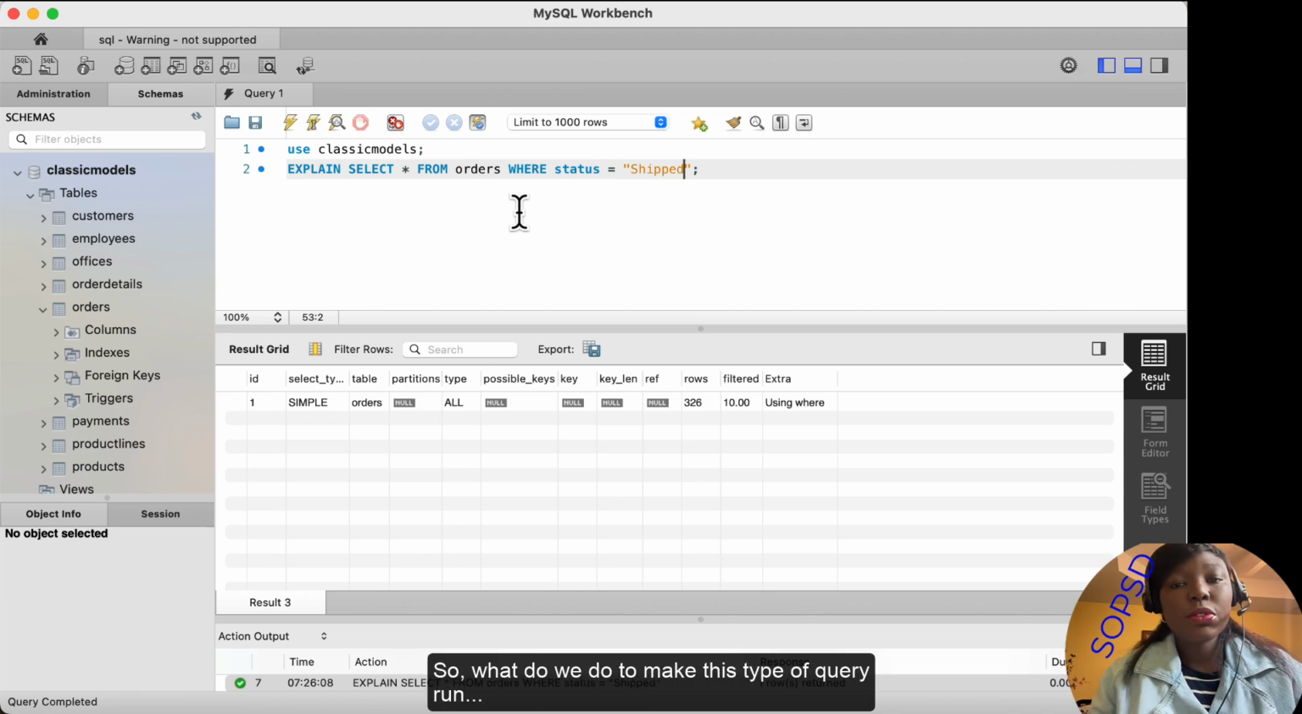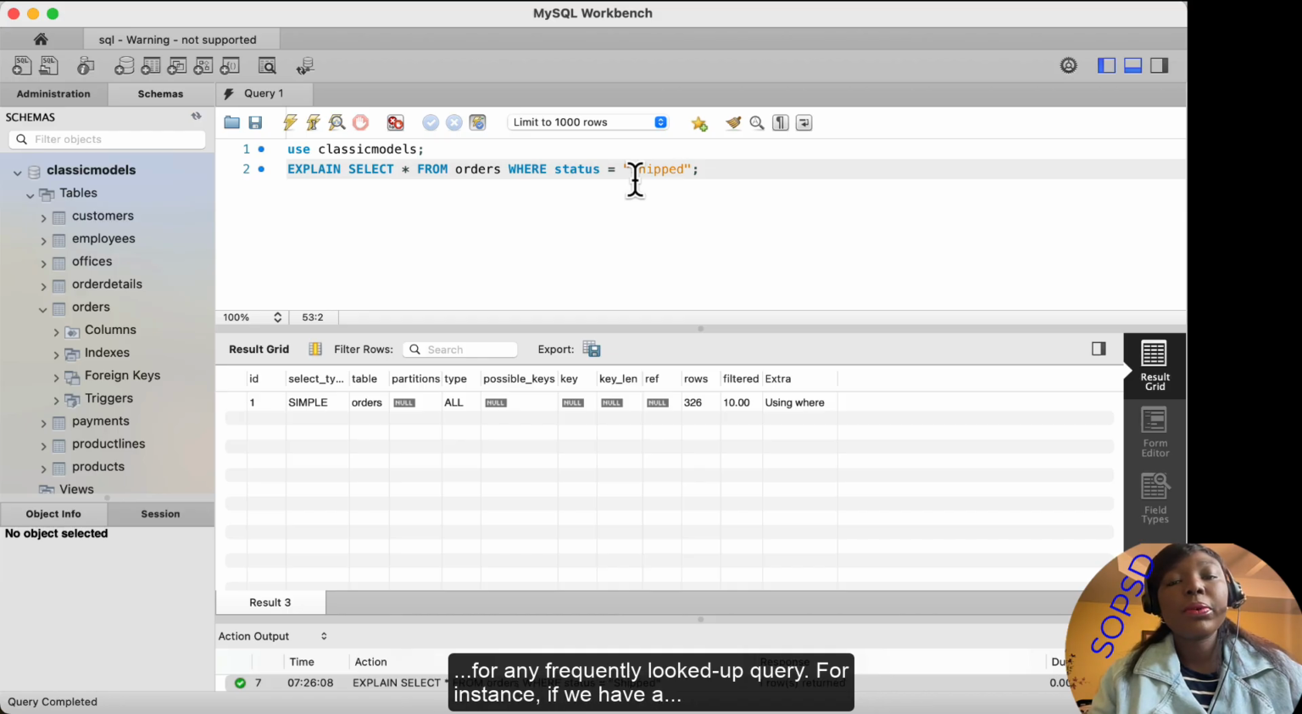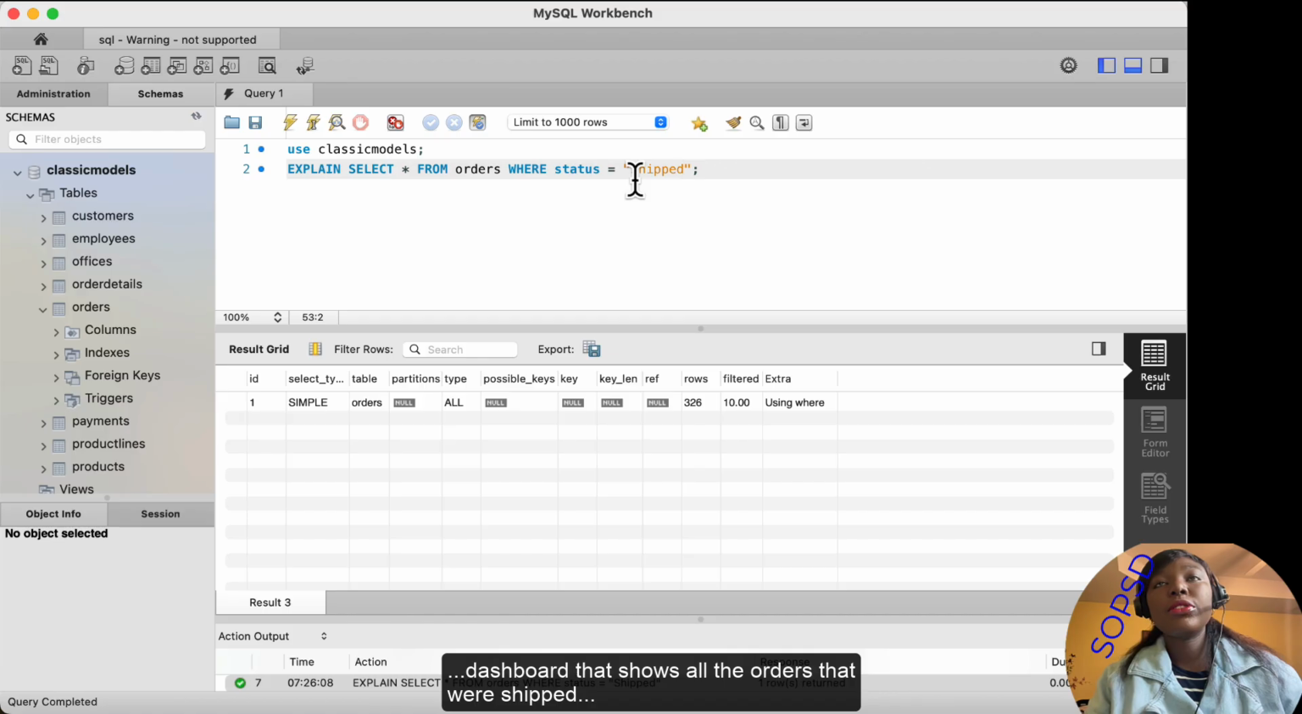So what do we do to make this kind of query run faster, especially in a setting with big data? We want to add an index for any frequently looked up query. For instance, if we have a dashboard that shows all the orders that were shipped, all the ones that are cancelled, all the ones that are disputed, and things like that, we need to run that query all the time. We need to have an index for that type of query.